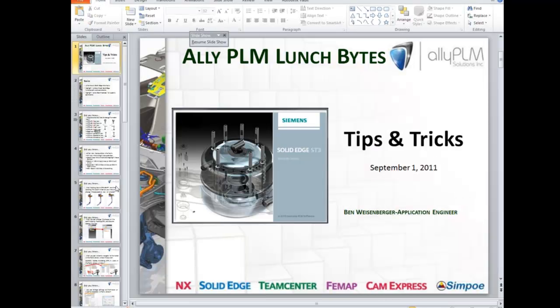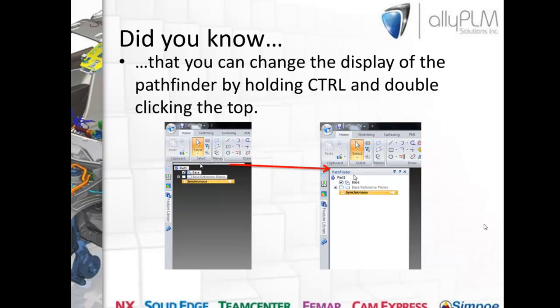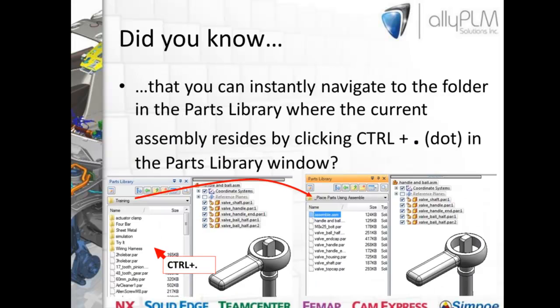Alright, if we go back to our PowerPoint here. When working in an assembly, you can instantly navigate to the working folder where the assembly resides by clicking in the Parts Library window, and then you type in control plus period. So you can see here my pictures are in some random folder, and instead of clicking in the drop down and browsing to the folder we're working in, you can just click down here anywhere, type in control period, and it automatically browses you to the working folder. So that's a helpful tip that helps speed up working with assemblies.